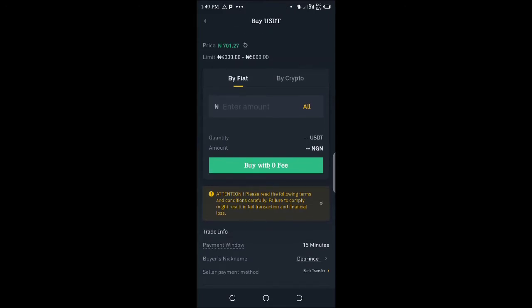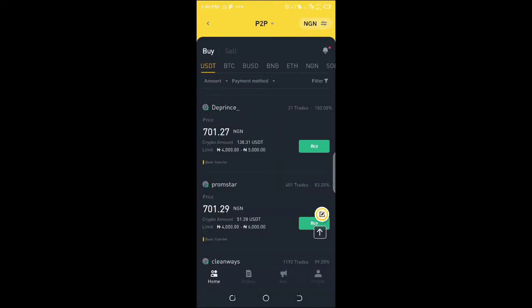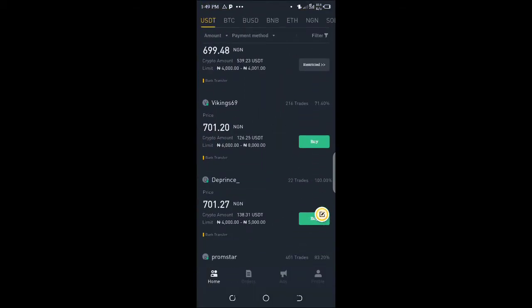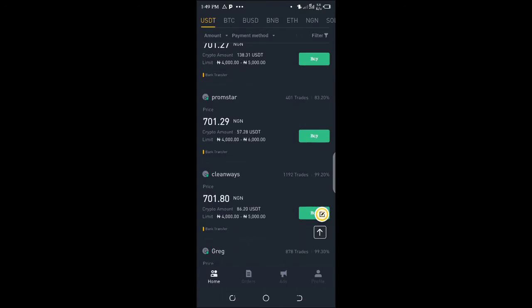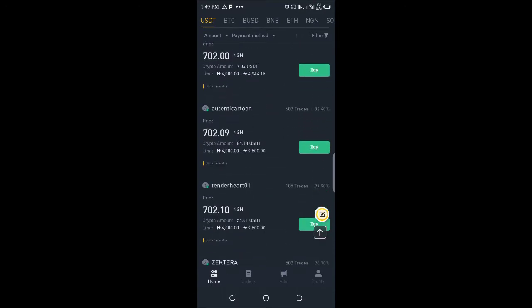So let's assume you do not want to buy within this range that is stipulated here. You want to buy more than or less than 5,000 naira. So you're going to simply go back, all right, and check other people's limit. This person is selling between 6,000 and 8,000 naira, and then you can see people with their trading range here.